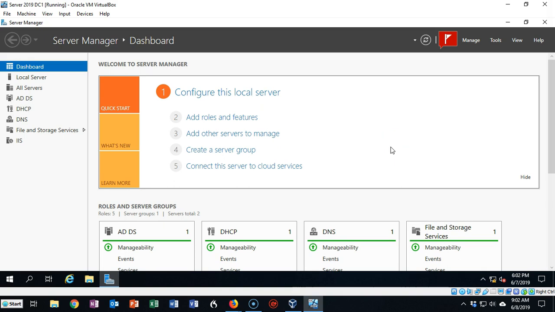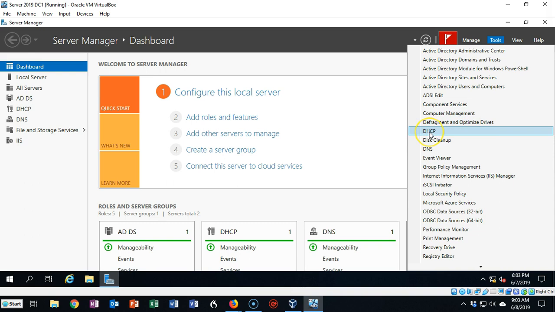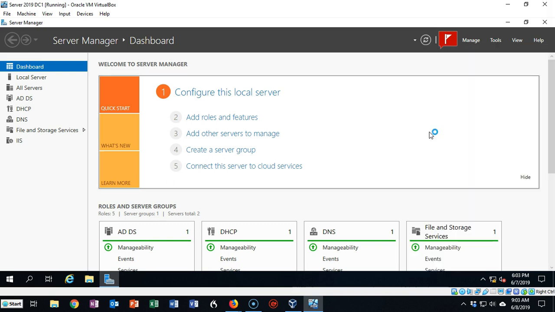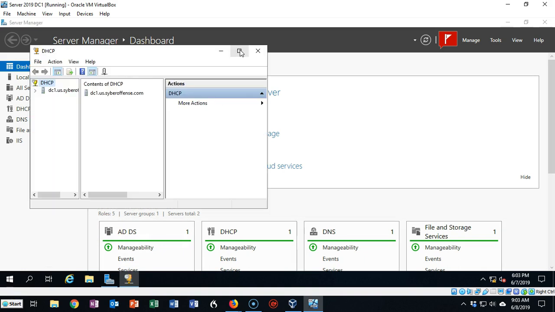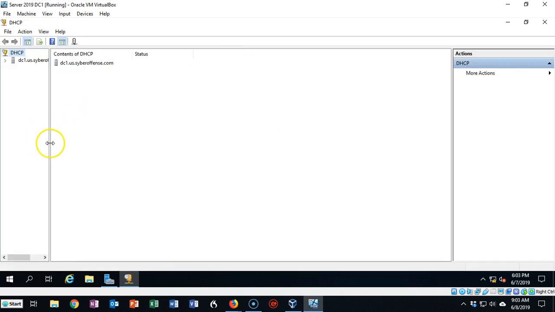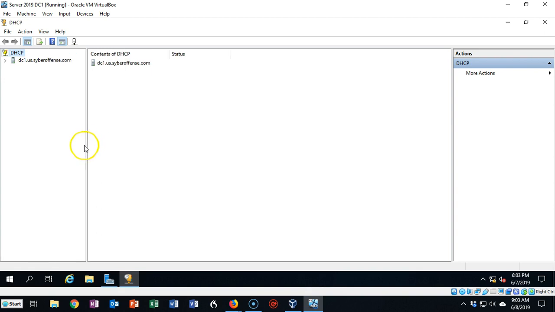Currently I have Server Manager up and running, so let's go to Tools, and from the Tools, let's go ahead and select DHCP. That's going to open up our DHCP Management Console. Let's go ahead and make this full screen. Move this over here just a little bit, and we're going to expand the name of our domain, and we'll expand our IP version 4 scope.